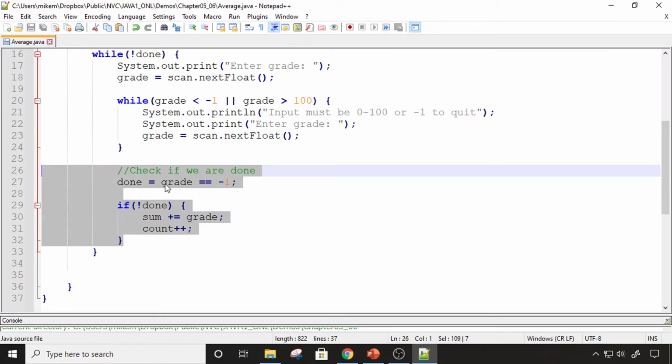So for my control variable, I'm checking to see if grade is equal to -1. If it is equal to -1, then I know that I'm done. But if I'm not done, I'm going to go ahead and add the grade to my running sum, and then I'm going to increment my count.